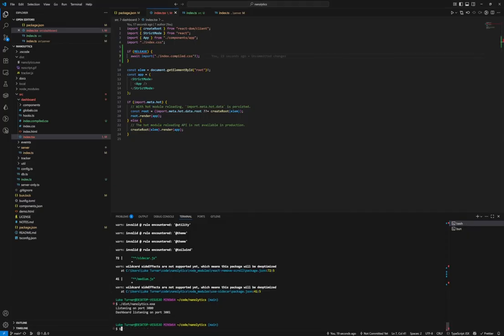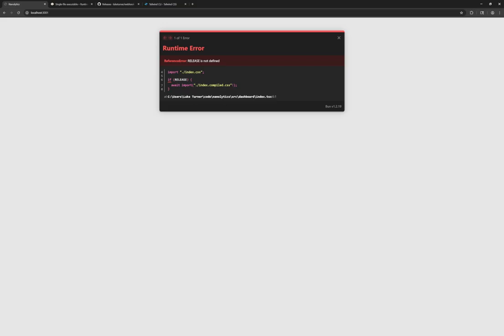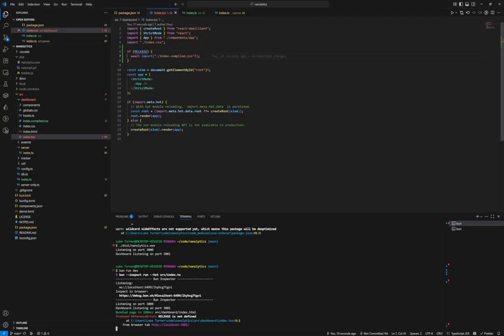But now the problem is if I do a bun run dev and refresh here, we get an error. Release is not defined because again, this is not like a variable that we've defined anywhere. This is something that's actually being replaced by the bun build command.